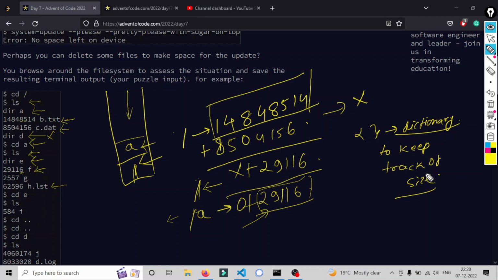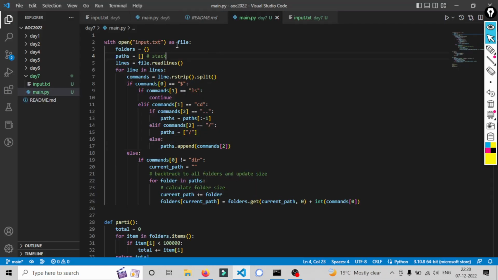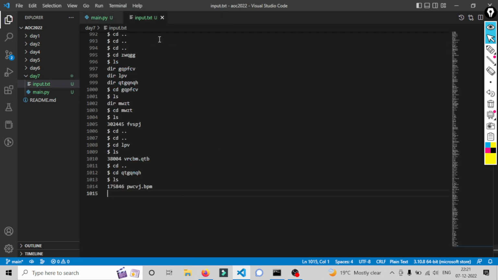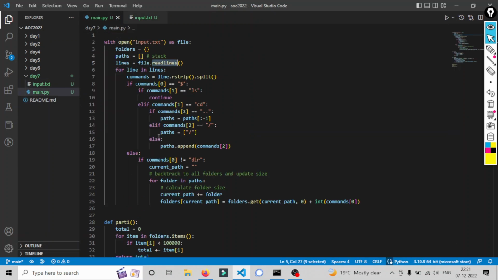I'm just clearing my screen. If I go to the code, as I have told you, we are taking a dictionary to keep track of the file size from the root directory to the current directory, and we are taking a list which can be used as a stack in Python. Now we are reading all the lines present in the input. If I show you the input, here we have a set of input present.